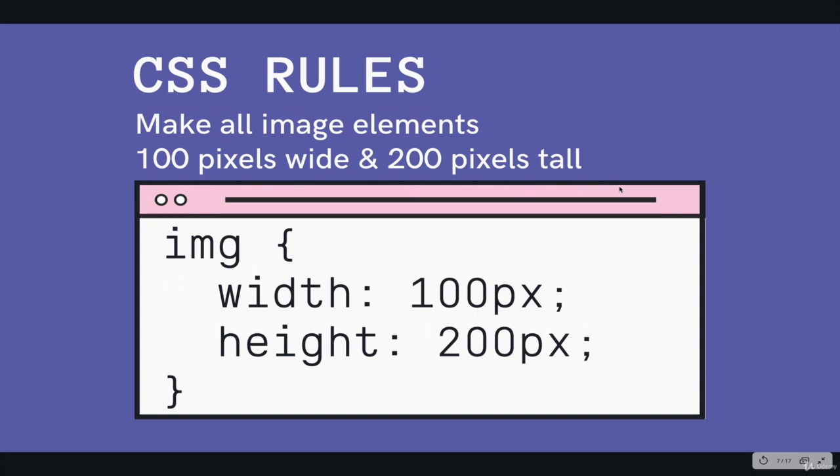We can set the width and the height. So width will be 100 pixels and height will be 200 pixels. And we'll talk more about these properties and what pixels are and different units and height and width and color and all of that later on. But for now, this basic pattern: make all image elements 100 pixels wide and 200 pixels tall.